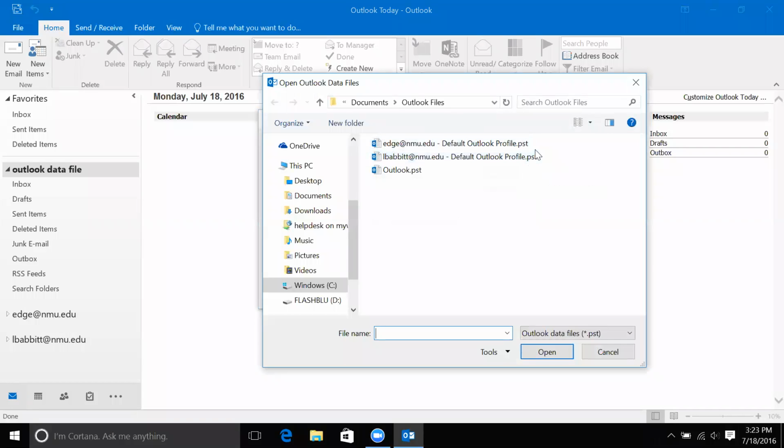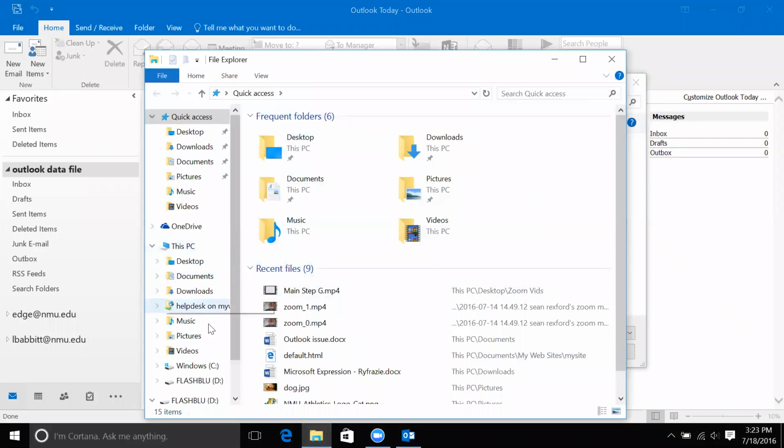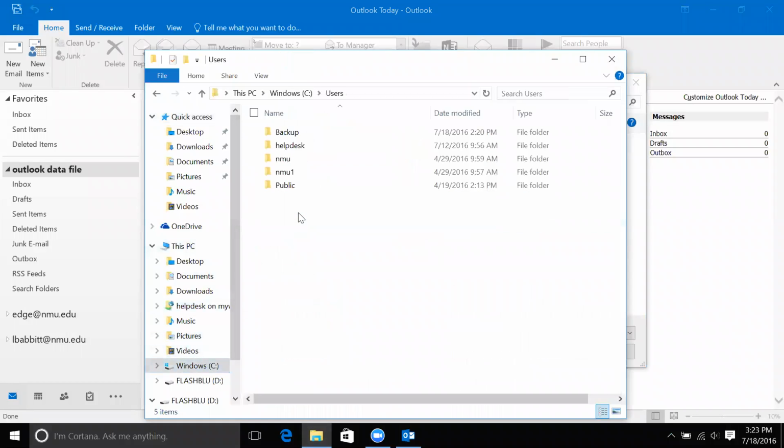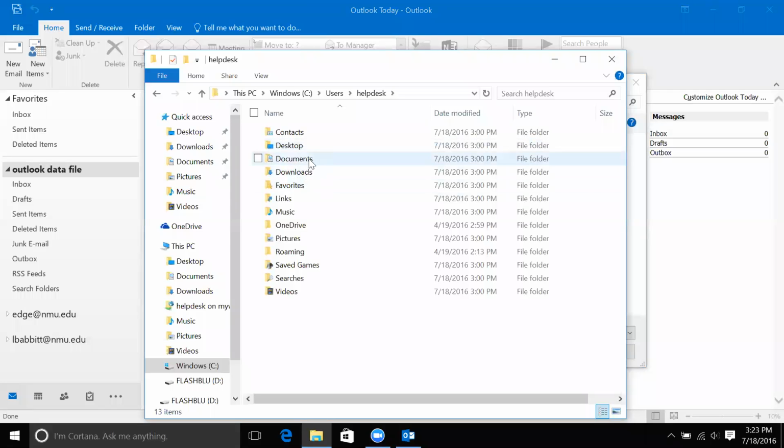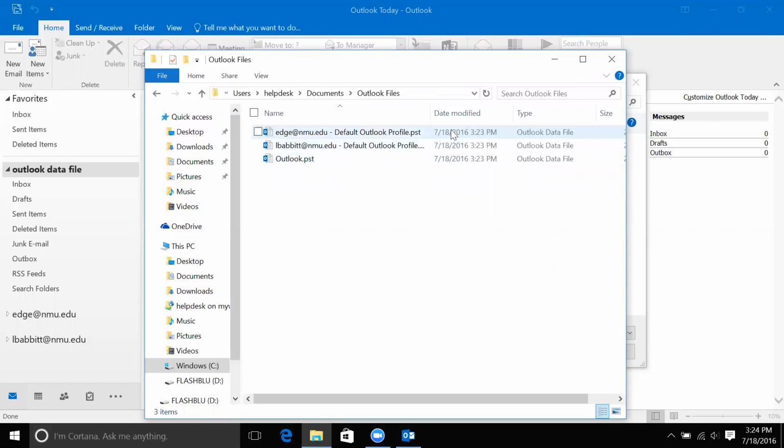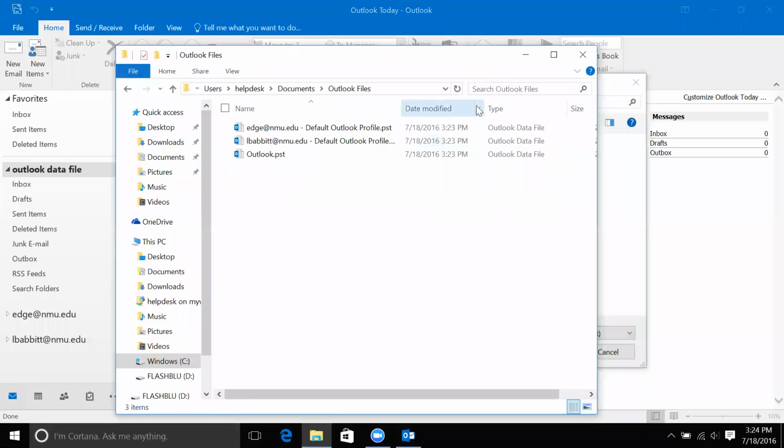So in here, this is kind of a dumbed down version of File Explorer. So what we're going to do is open up File Explorer on the side, and go to our Windows drive and our users, and then Help Desk is my user ID folder for this computer, so yours is going to be whatever your username is. You're going to click that and go into Documents and then Outlook Files, and you're going to look for the date modified here, and that's an important thing because if you have multiple data files, you're going to want to find the one that closely reflects when you feel like you last used Outlook, because that's most likely the correct data file that you want.